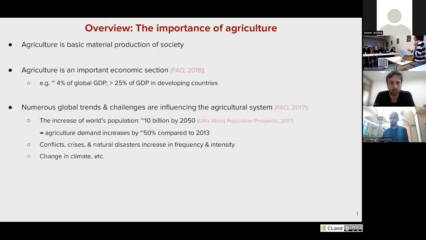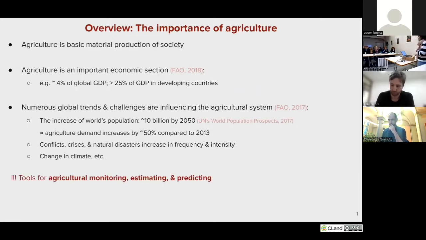However, many changes and challenges are now influencing the agriculture system. The world population just reached 8 billion last month, and it is expected to be 10 billion by 2050, meaning that the agricultural demand will increase by 50% compared to 2013. And conflicts, crises, natural disasters, and changes in climate will increase in frequency and intensity. Therefore, having the tools to monitor, estimate, and predict agriculture is very important.